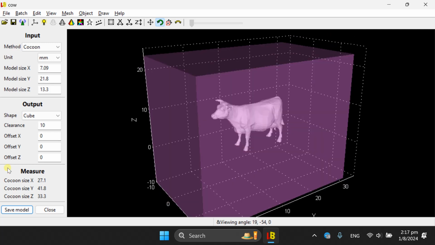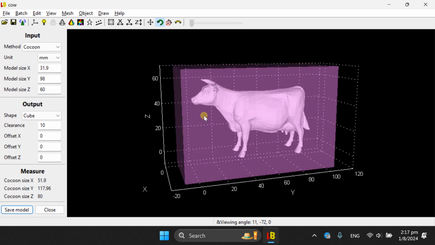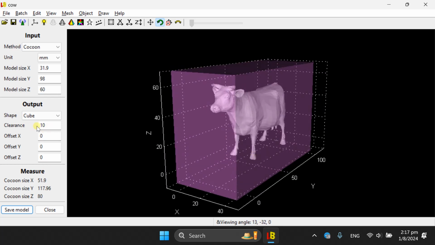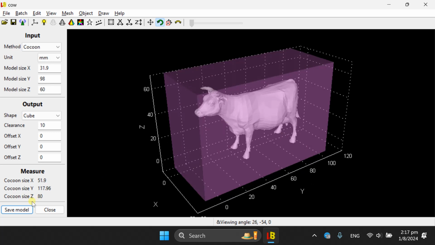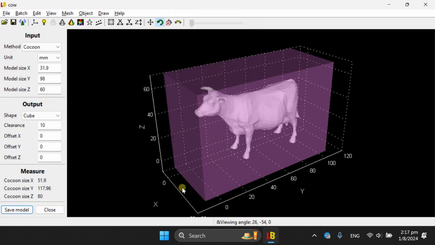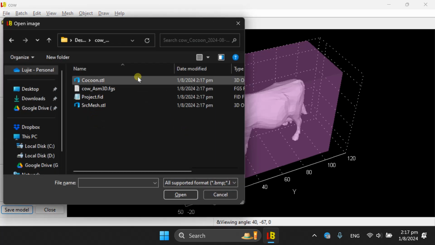to make a mold. I'm going to enlarge the object to 6 millimeter in the Z direction, and the cocoon has a clearance of 10. Save the model. This is only the first step of making a mold. Save the model to our desktop. Then I'll open the saved cocoon model.